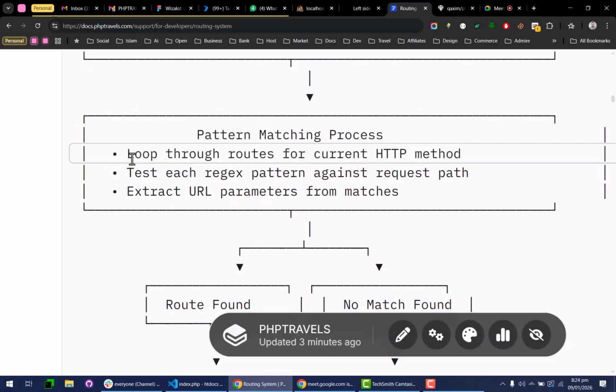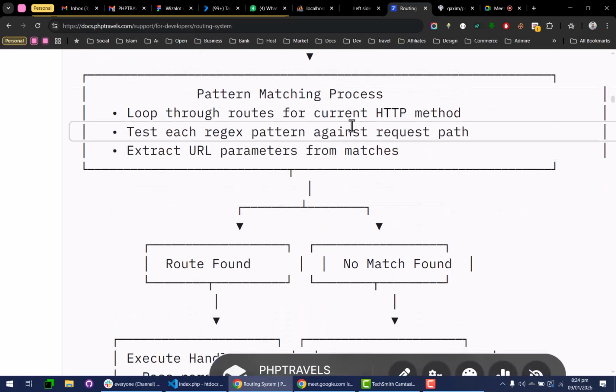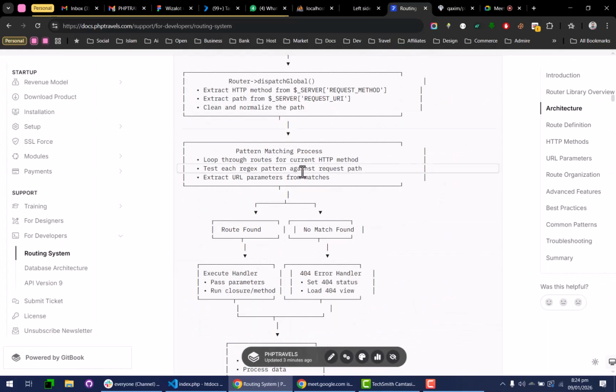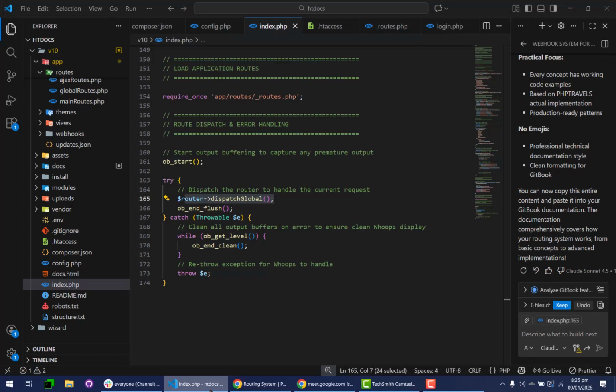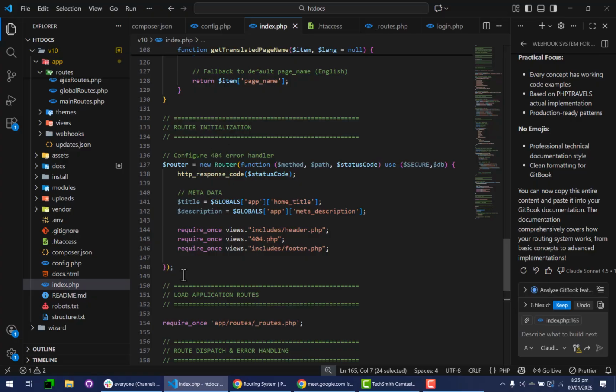And the pattern matching process loops through routes for the current HTTP method. It tests each route's regex pattern against the request. And after this has been done, it sends the HTTP response. If the route is found from the existing routes, it sends the data to the user. If the page or the information is not found, then what does the router do? We have this 404 router.